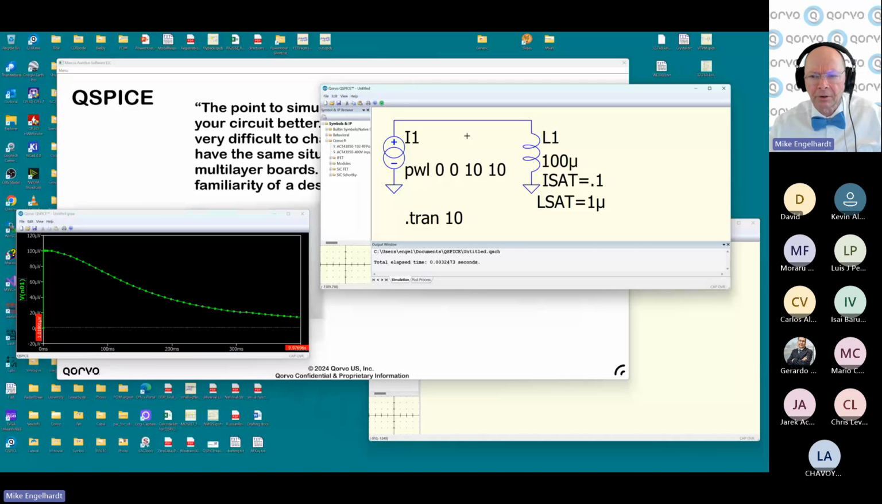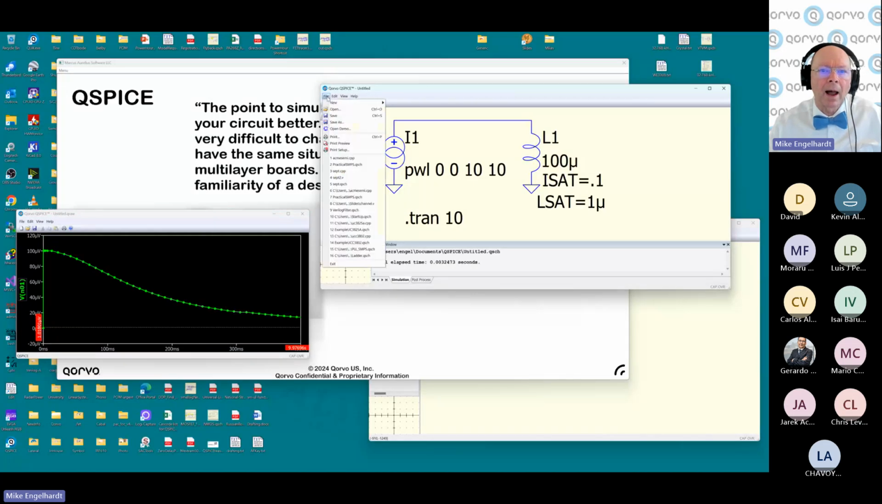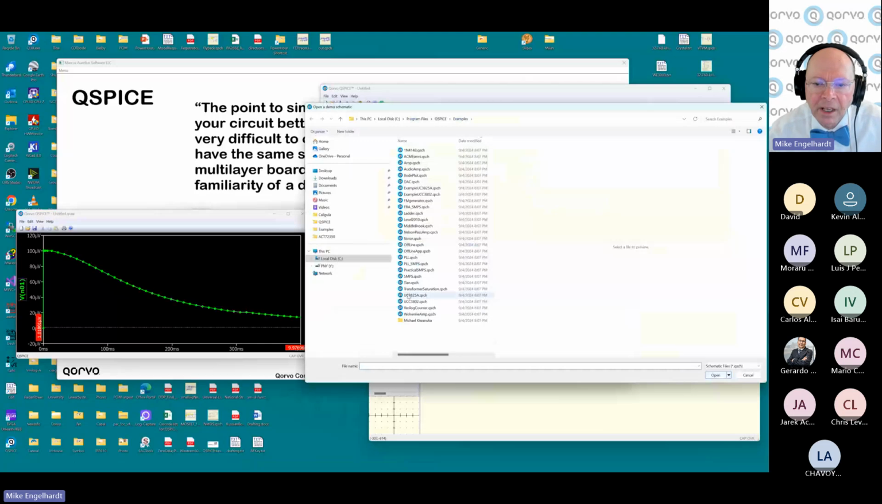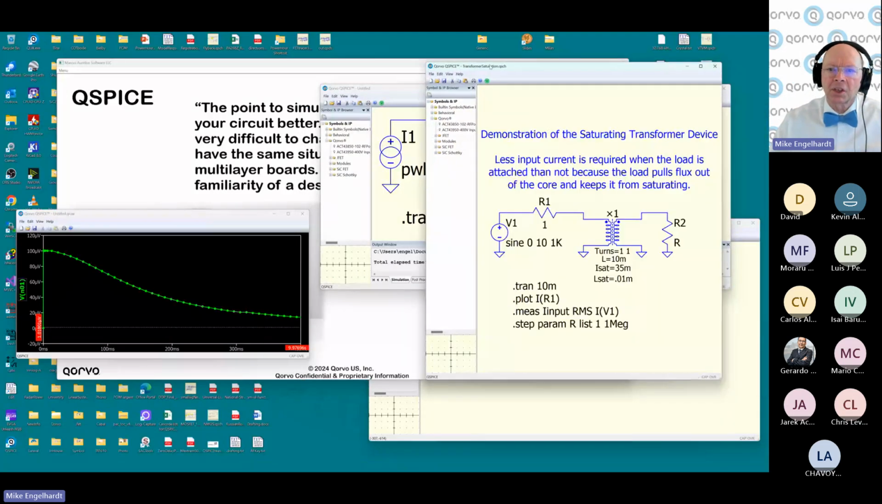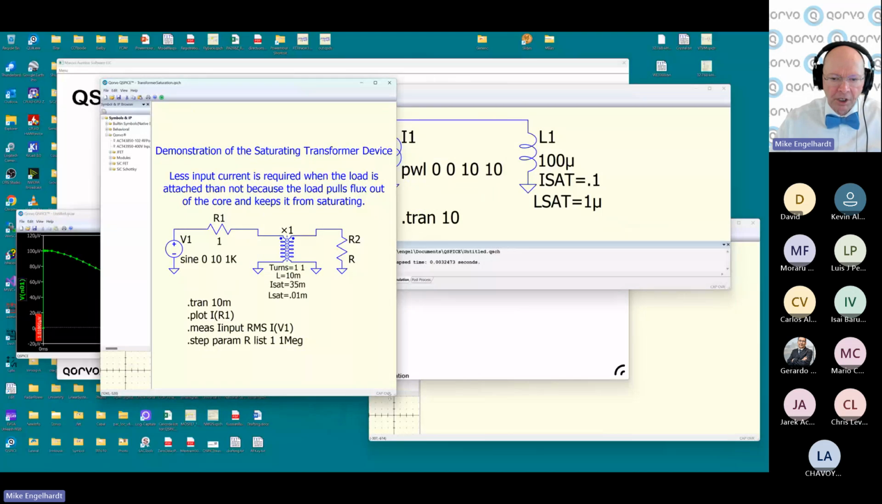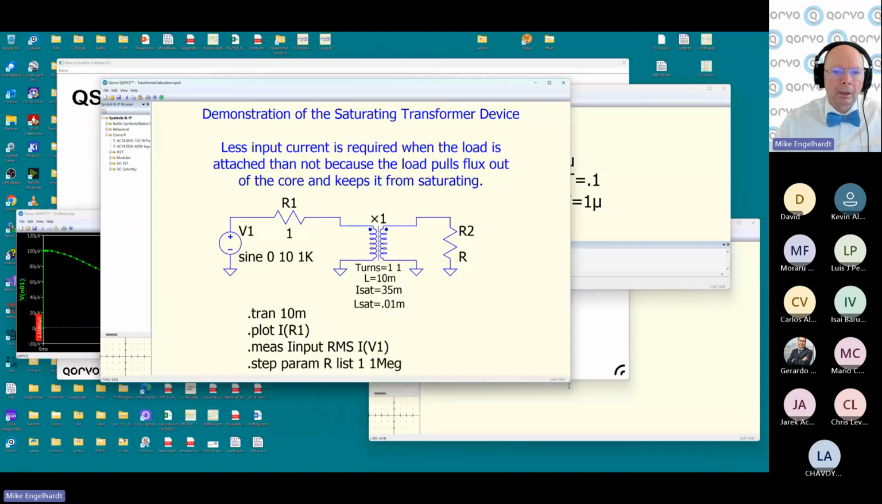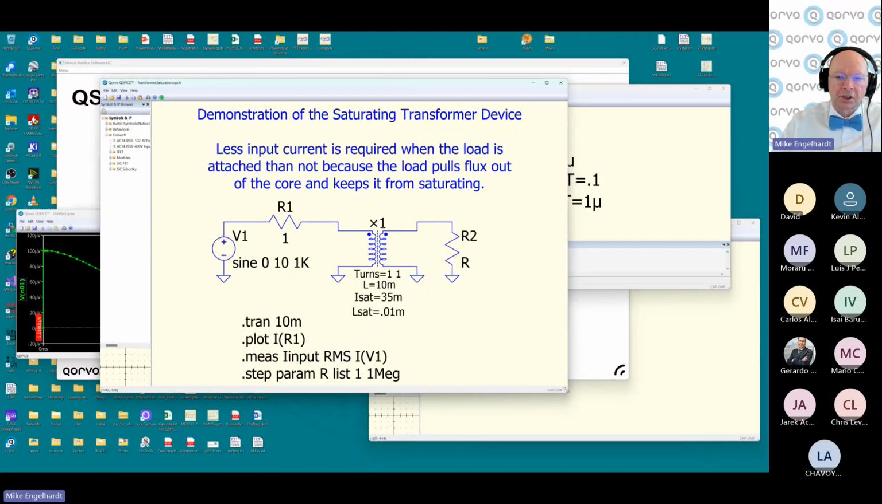And there's another example I want to point out here. Under File, Open Demo, Transformer Saturation. QSPICE has a number of native circuit elements that aren't in SPICE that are new. One of them is a transformer. In this transformer, you can have any number of turns. There are symbols for 1, 2, and 3 secondaries, but if you make your own symbols, you can have as many secondaries as you want.